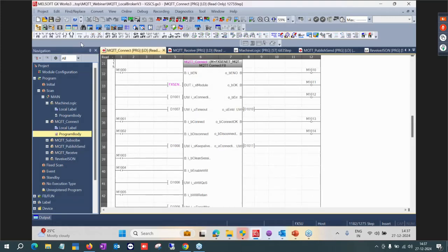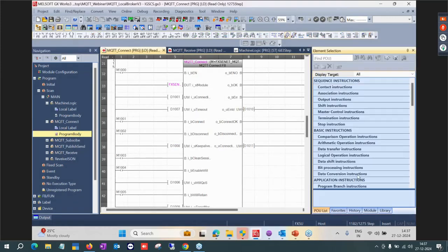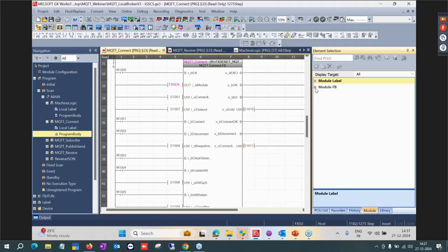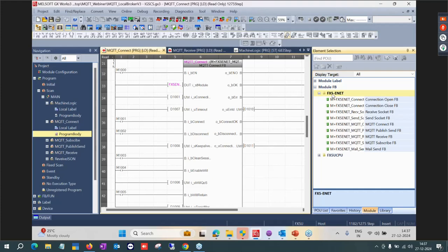Okay, all these function blocks we can get from here. We can go to Module, and here Module FD. Then we need to go to FX5 ENET module. Here we can see these are the direct function blocks we can get: MQTT connect, publish, receive, subscribe. Directly we can drag and drop them.